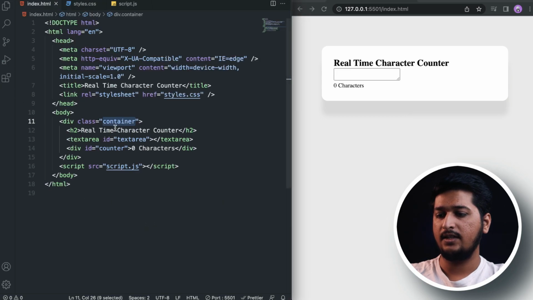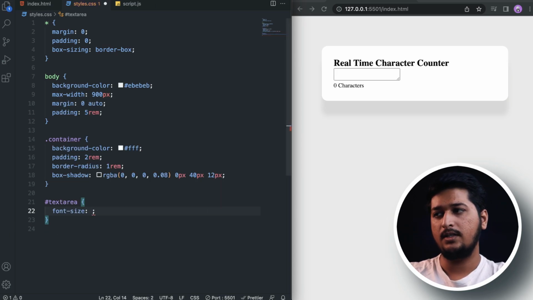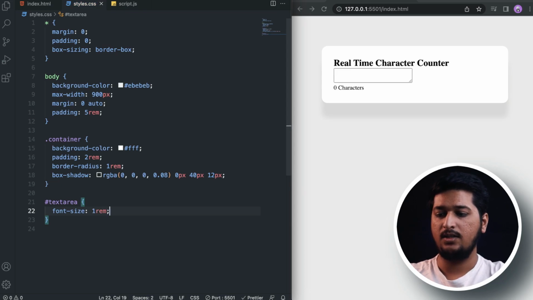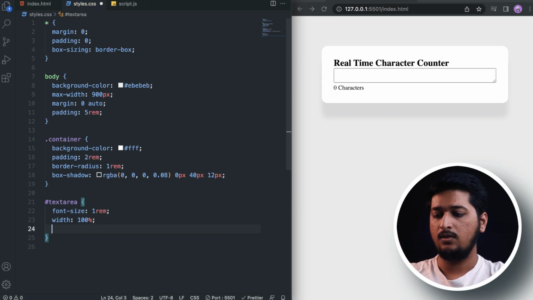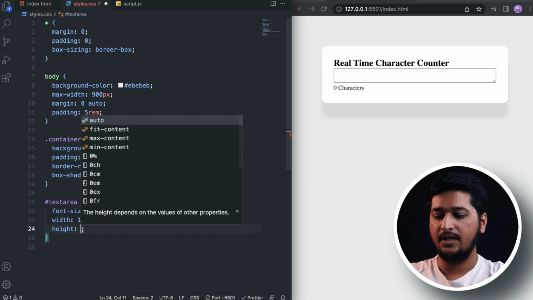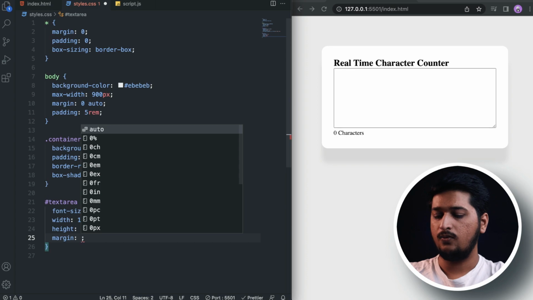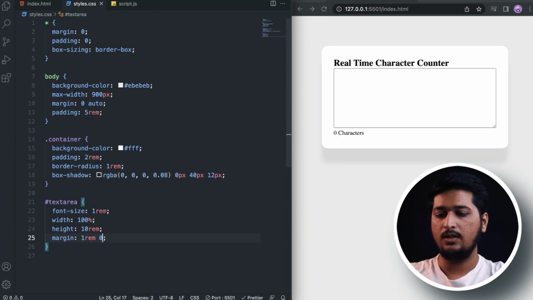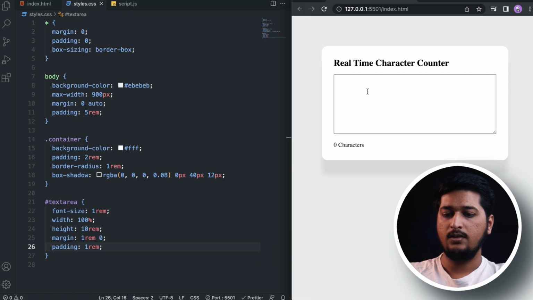Now let's target the text area. We also need to style that, right? So for this text area, let's set the font size. Whatever the content written inside the text area, the font size will be 1 rem. Width is going to be 100%. All right, there we have it. And height, let's make it 10 rem. Let's also add a margin of 1 rem to the top and bottom and 0 to the left and right. Yeah, that looks good. And also add a padding inside of 1 rem. All right, there we have it.